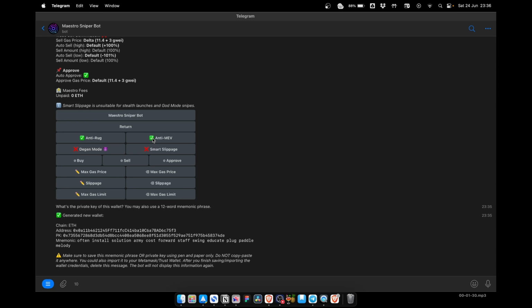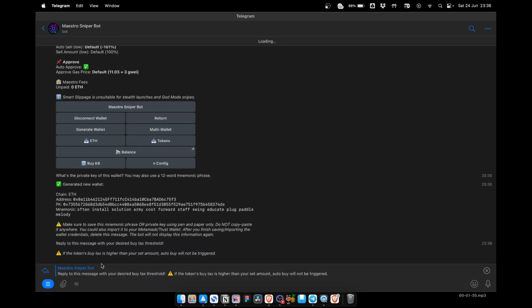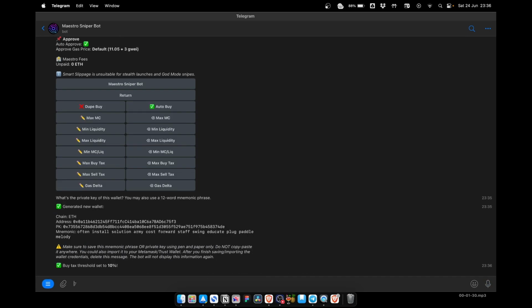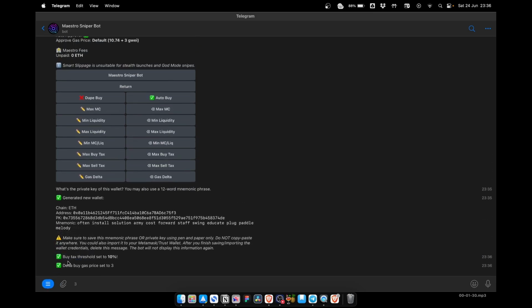You want to make sure anti-rug and anti-MEV are turned on, so they're on by default. Then you want to go into the buy settings, and make sure auto buy is on. Max buy tax is here. You're going to put 10 in here and hit enter. Then gas delta is going to be 3. So gas delta 3, done. You can even confirm the setting has been done.